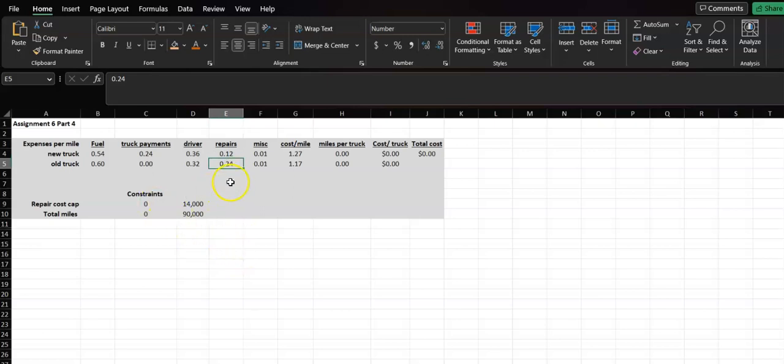Makes sense. The old truck takes twice as much maintenance per mile because it breaks down more often. Miscellaneous expenses, whatever they are, a penny a mile for each. So the cost per mile is $1.27 for the new truck and $1.17 for the old truck, which is just the sum of all these cells, so cost per mile.